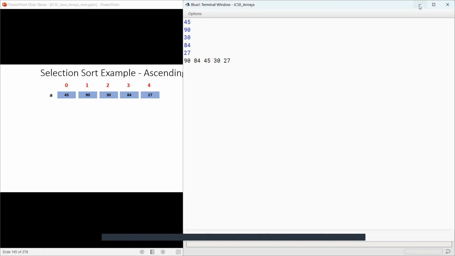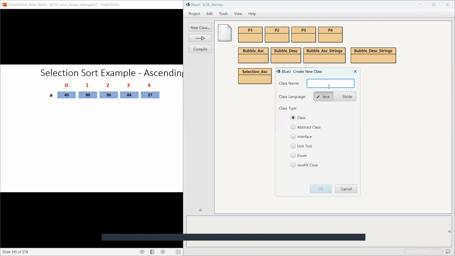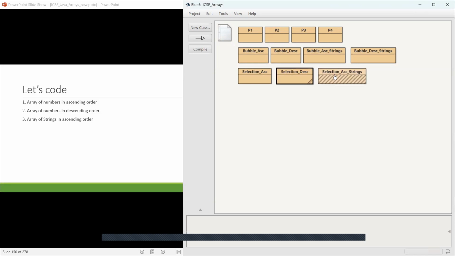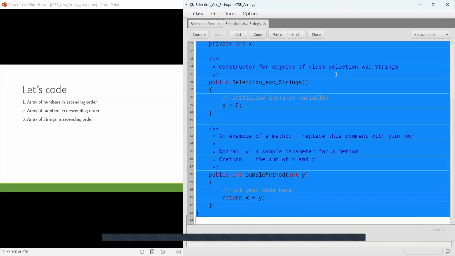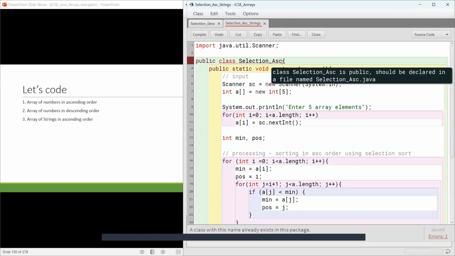Okay, if I close this output, now what is the third one we have to do? We have to make a new class, which will be selection ascending for strings. So let us open this code, Control A and delete this, and we will paste what we have so far, and we'll see how we can adapt this.